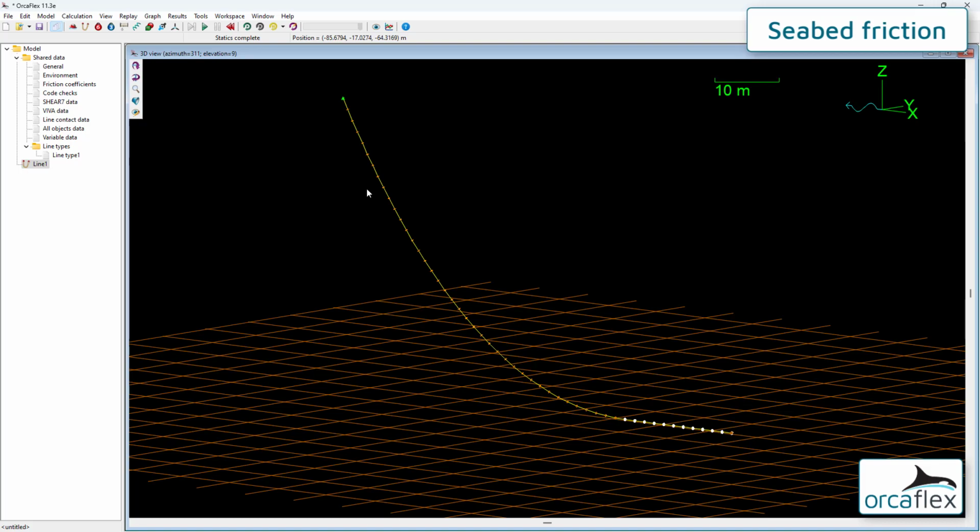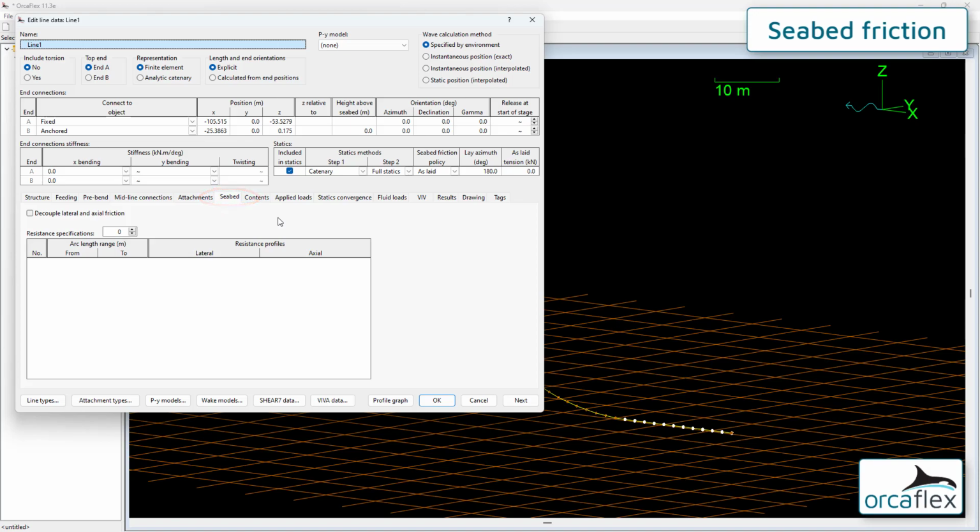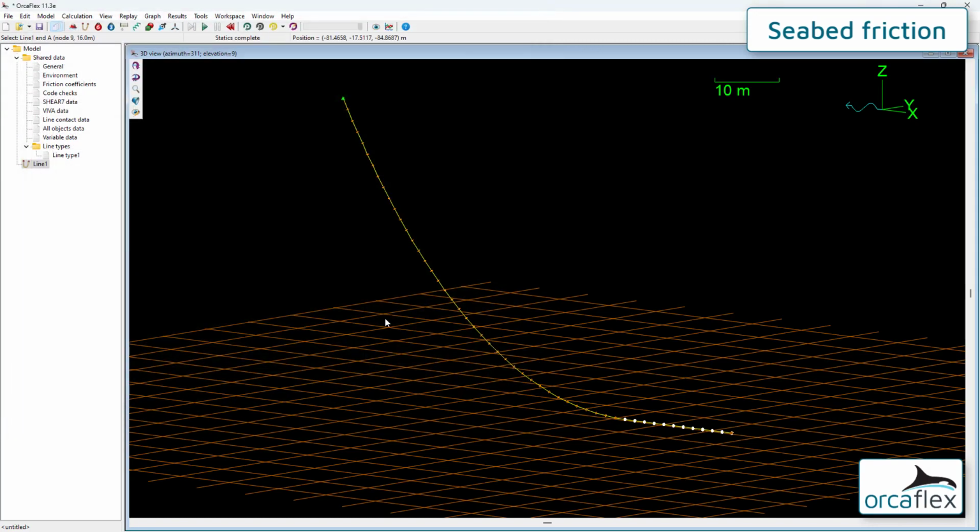This simple friction model is suitable for many global analyses that might be performed in OrcaFlex. Some analyses may require more detailed modelling of seabed interaction, for example, modelling the accumulation of soil in front of a line as it moves laterally. Some of these types of effects can be captured using a tangential resistance profile, which we can specify on the seabed page of the line data form. I will come back to this option later. We need to remember, however, that OrcaFlex is a global analysis tool and the capturing of very detailed seabed interaction is beyond its scope.